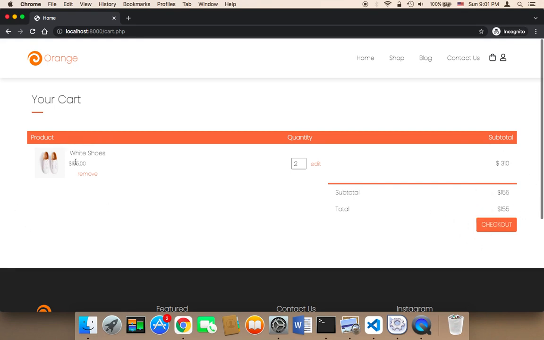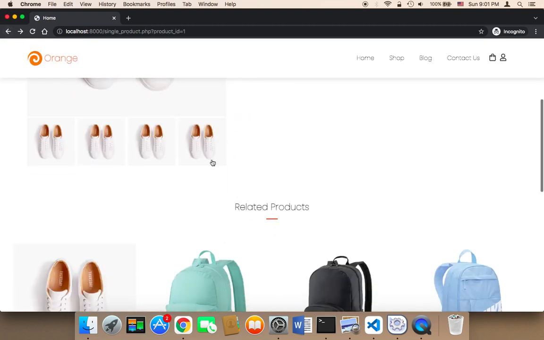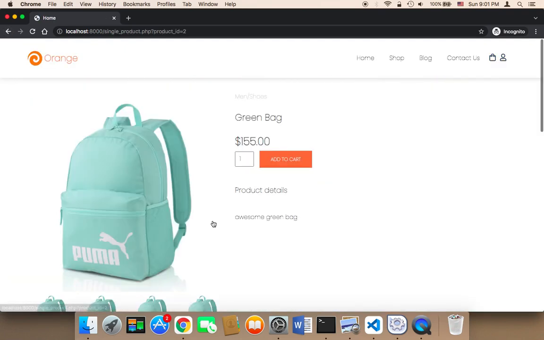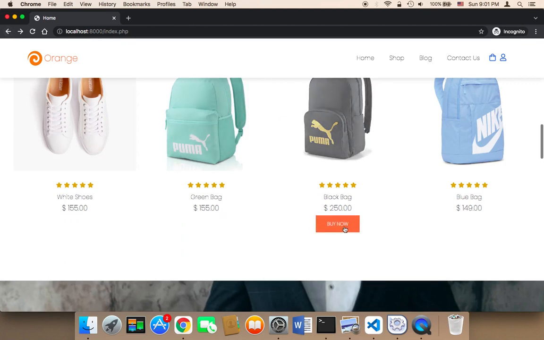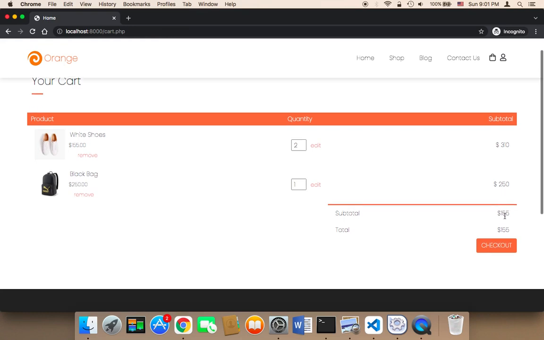If I have many products, for example, let me go back to the home page, and let me add this product. Let me select another product because I want another price. This one would cost 250. If I click on buy now and add this product to cart, we have here 310 and here 250. But the total is static, so we need to work on the total.